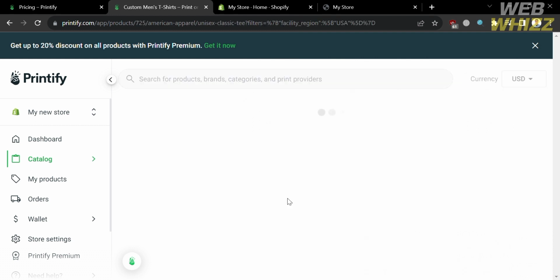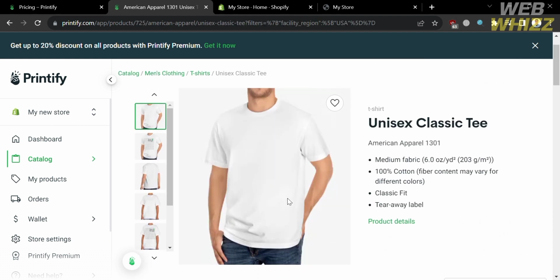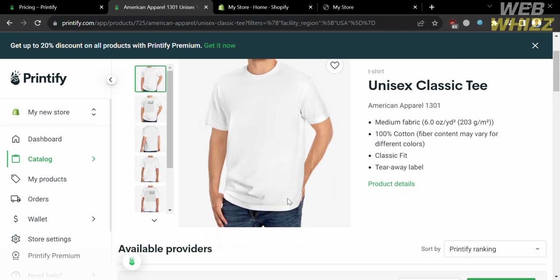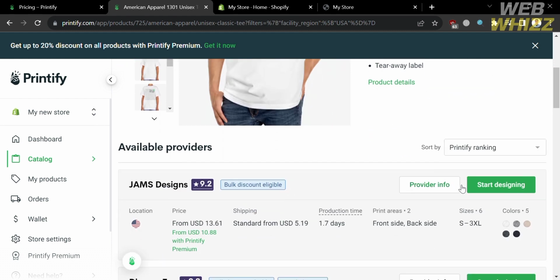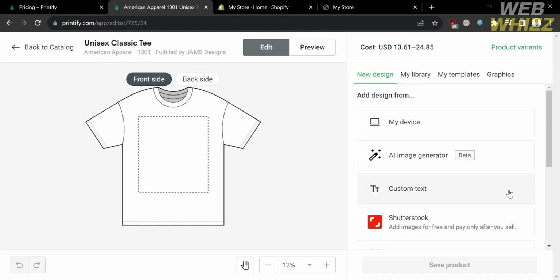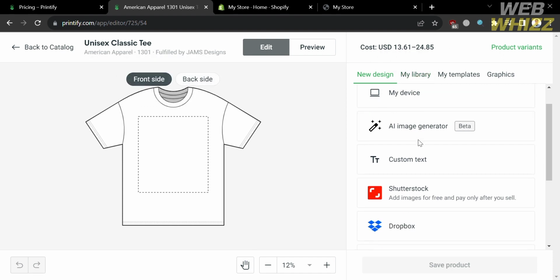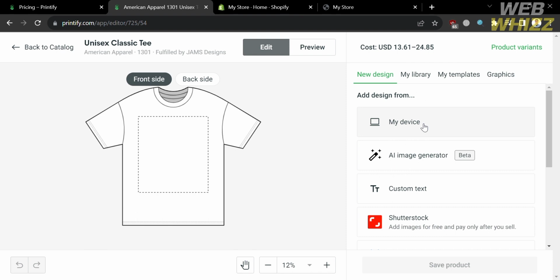So just click on it, and you will be directed to this page, from which it will show you the preview picture of this t-shirt, the name of it, and also the description below. And after that, just scroll down until you find the Start Designing button right here. After clicking on it, you will be directed to this page. And from here, to start designing this t-shirt, you can add a design from your device or from your computer files, or alternatively, you can choose the AI image generator to generate an image. You could also add custom text here, but of those options, I'm going to choose the AI image generator.